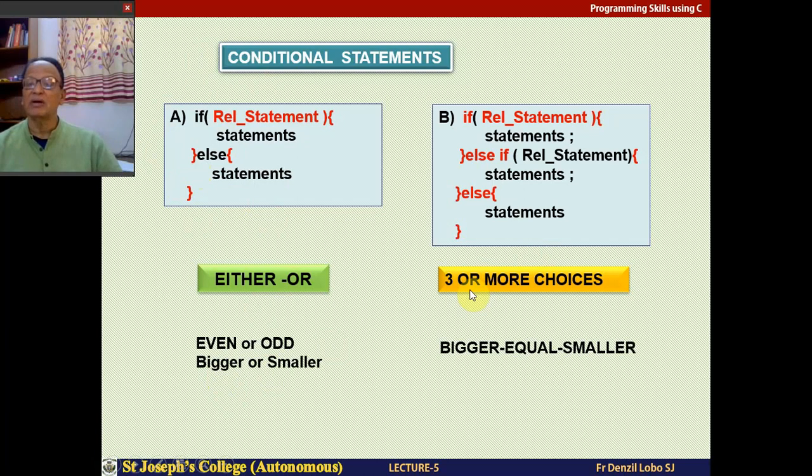But if there are three or more choices, how are we going to do? So then I have to ask: if this relational statement is true, do this, or if the relation is true, do this, or you do that. It can go on into a series of questions, we will deal with immediately as in the earlier case, and then we write the flow chart.